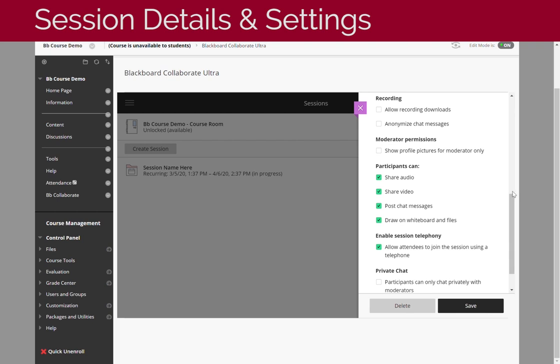Now, here, if you believe that you want to record your session, and this can be any time during your live session, or maybe you have no intention of recording it, but at some point if you think you want to record the session, you're going to want to check this box. This gives you the flexibility to ad hoc record your sessions. I always leave mine on allow recording downloads, even if it's not something I'd regularly do.